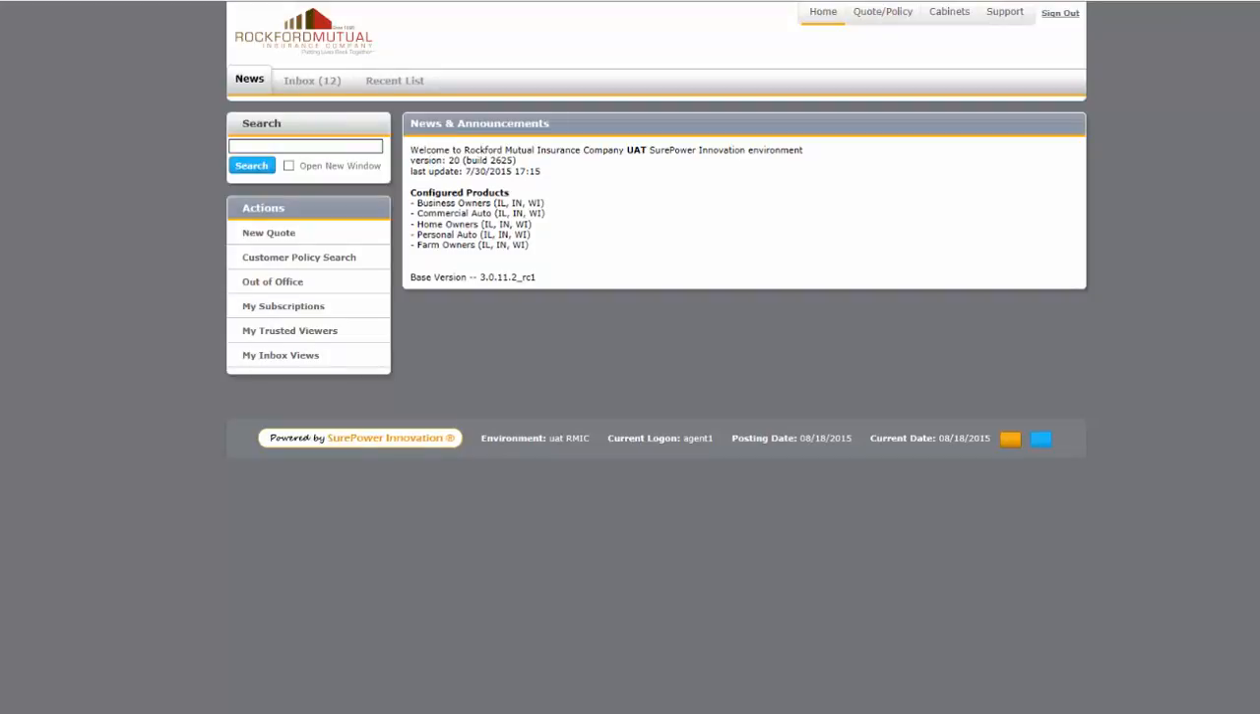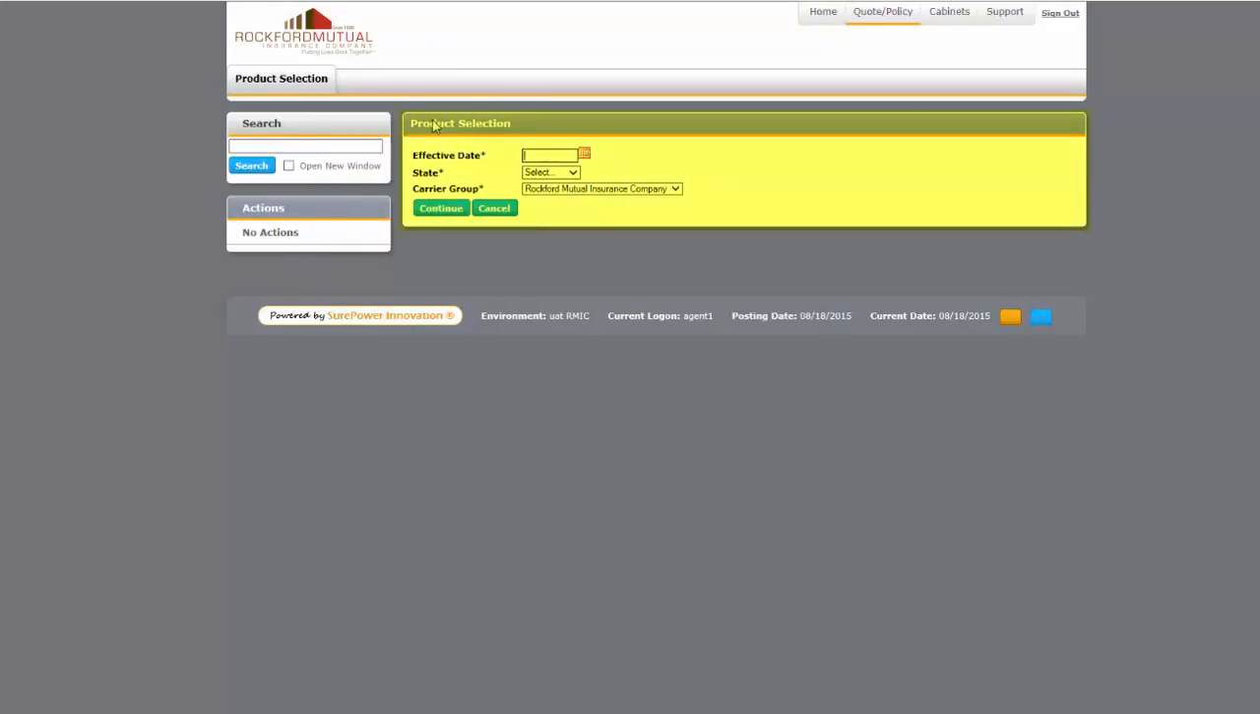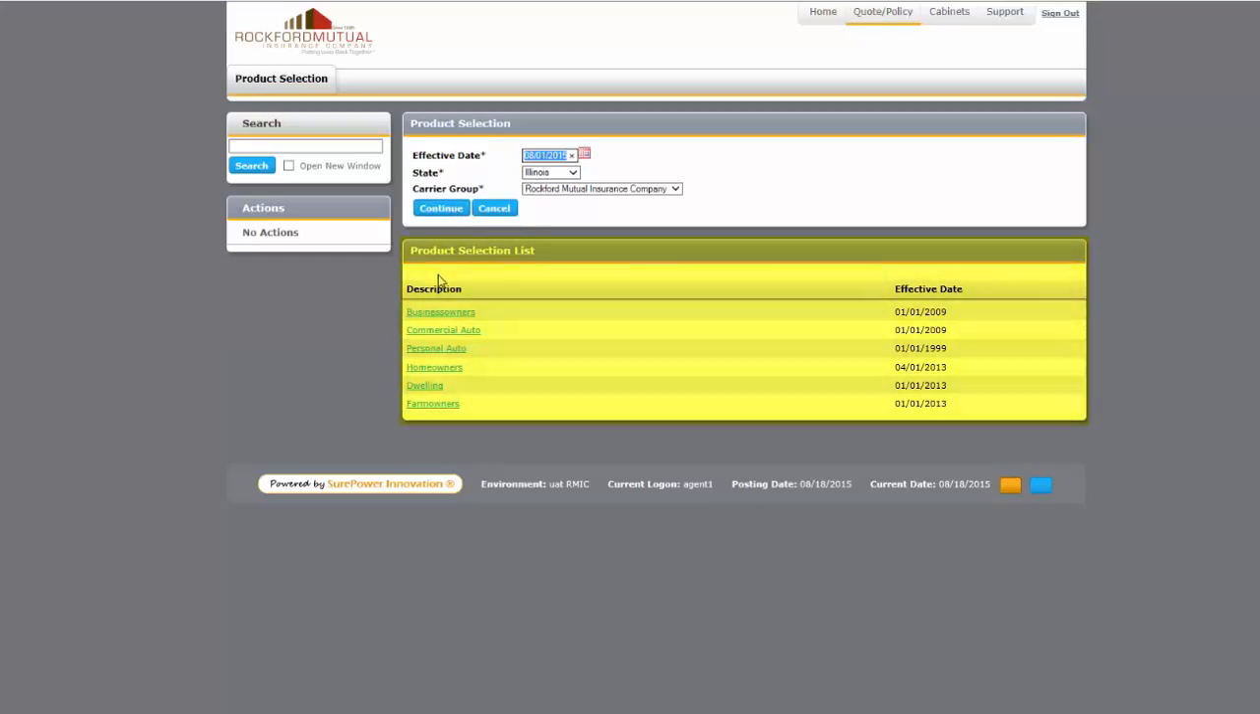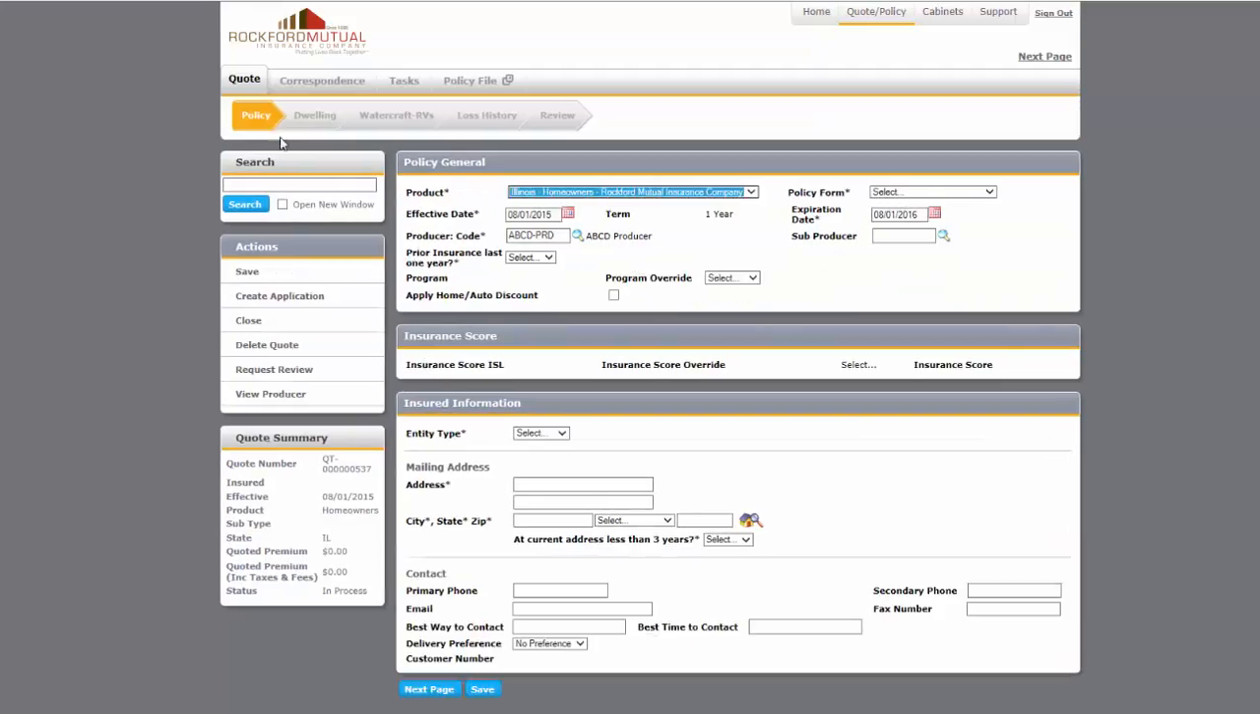Today, let's take a look at quoting a homeowner's policy. We'll begin here on the Home tab of the Rockford Express. Coming over to the left-hand side to the Actions tile, we'll select New Quote. The Product Selection tile will give us choices of an effective date and a state of coverage. And then from the Product Selection list, we'll float down and click on Homeowners.